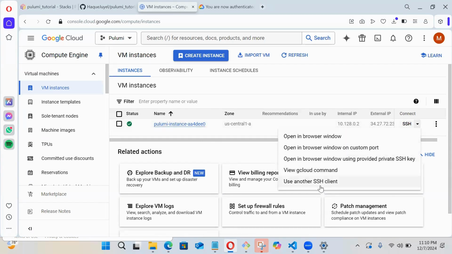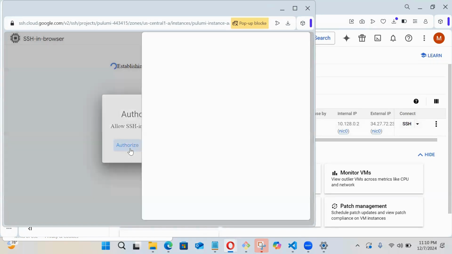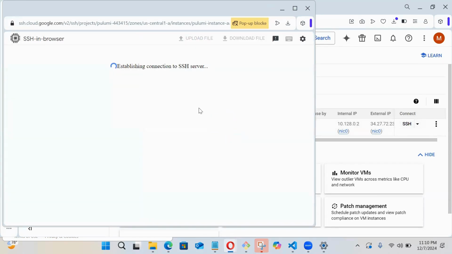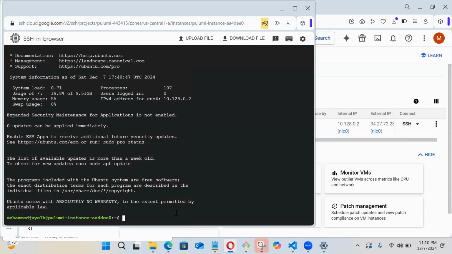Let us log into this instance. We are going to use the browser only right now, not anything else. Just click on it, transferring SSH key to the VM, and then we'll be inside the VM. Okay, authorize. It's starting. Yeah, we are inside the VM right now. Clear. You can see, right?